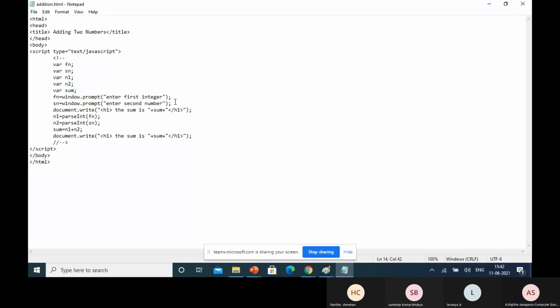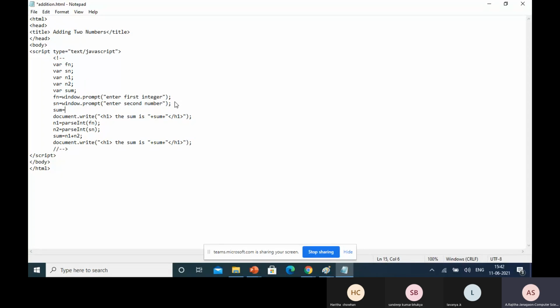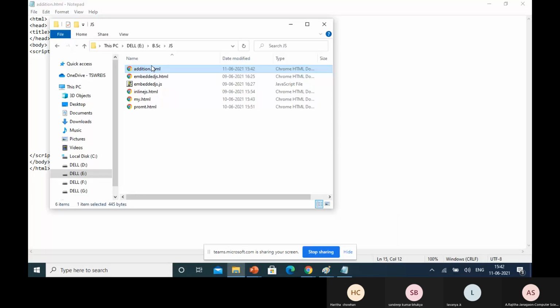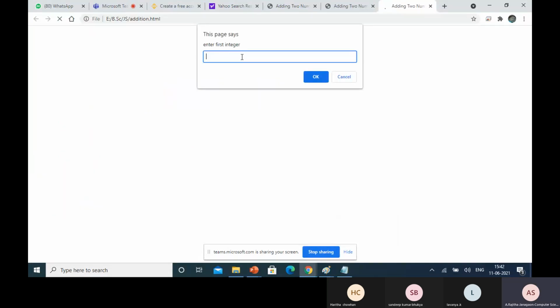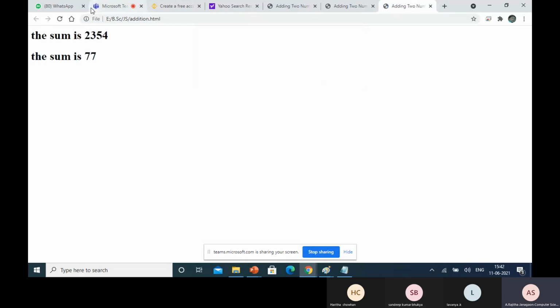Before that, you can add this sum = fn + sn. Now go to here, click on here. Now enter numbers. See here 2 3 5 4. So this is concatenated. So first we need to convert, and for that the parsing method is used. So now we are going to discuss about this.